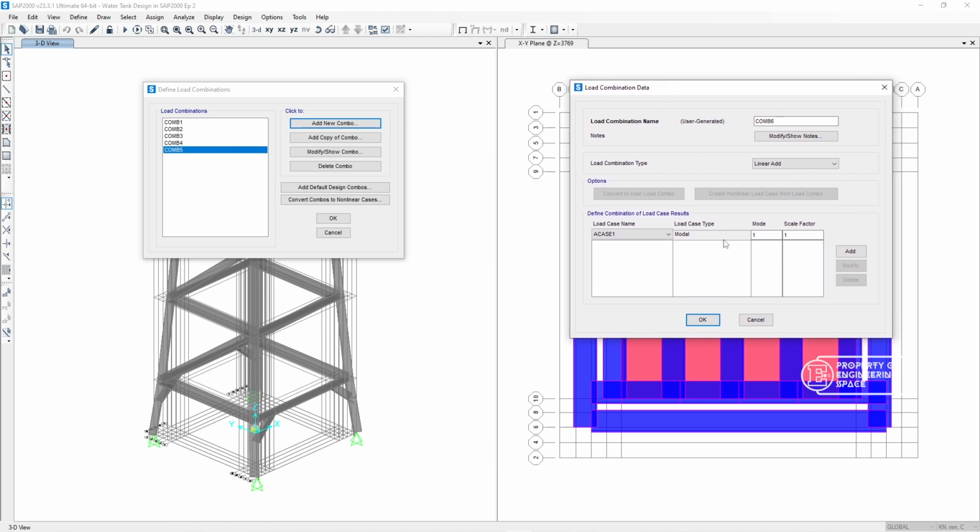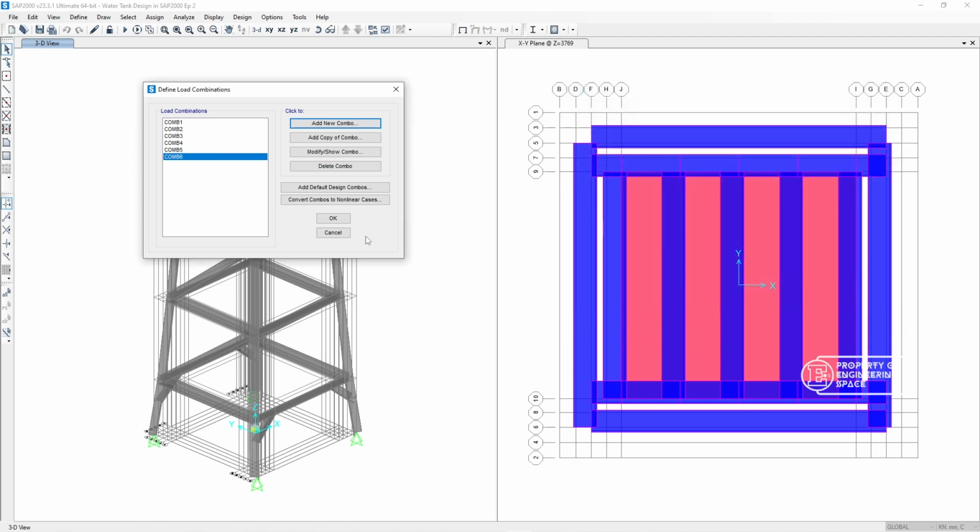Which will contain dead load with scale factor 0.9, and then the wind load, which will equal to 1, and then yeah, this is the combination number 6.